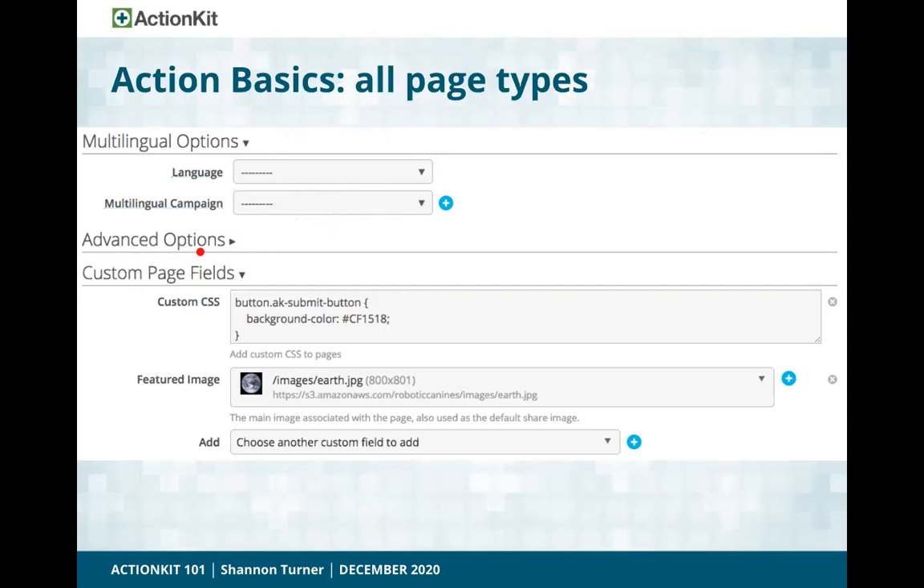Next, let's move on to custom page fields. These are special fields that you can customize on a per page basis that can modify the look and feel of your page. You have full control over what your custom page fields do, and you can create your own and embed them in the layout of your pages. How to do that and all of the amazing things that you can do with custom page fields is really worthy of its own training.